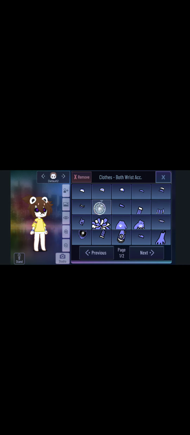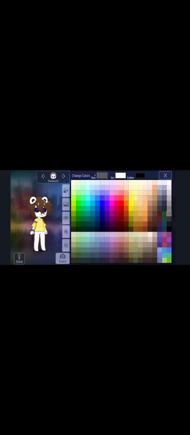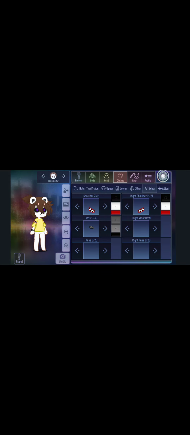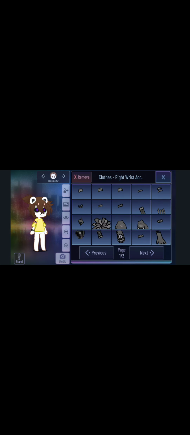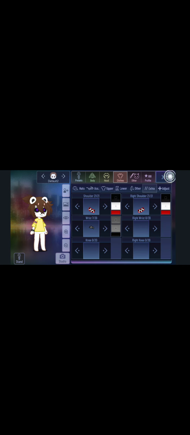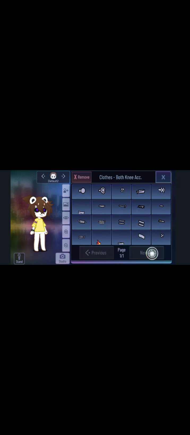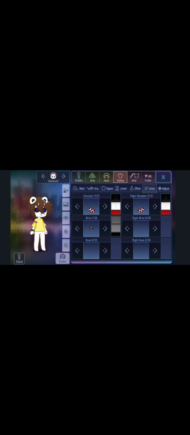Oh, and for the wrist, you can add like whatever you want. I just kind of do this. Doesn't really matter what you do though. All's gonna look good. You don't have to do anything for the right wrist, but you can do something, I guess, but I'm not going to. And if you really want to do something for your knee, you could, but I recommend doing that after you do the pants to kind of see how it looks first.